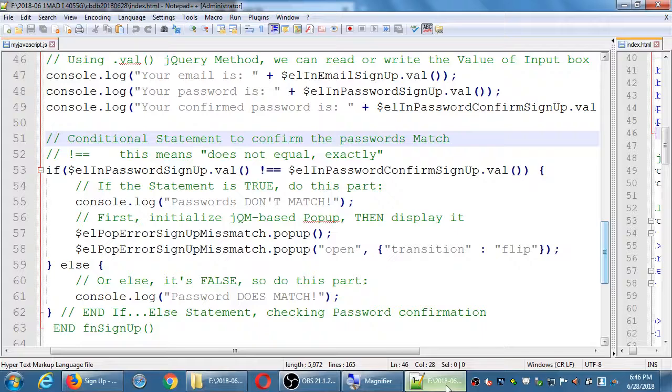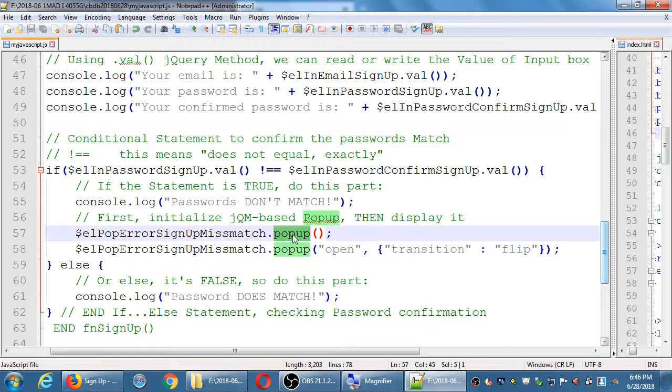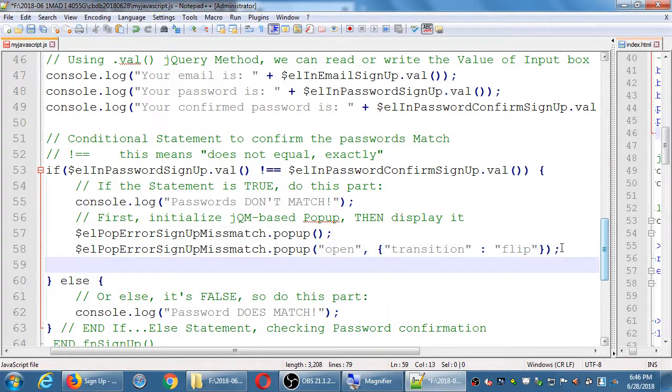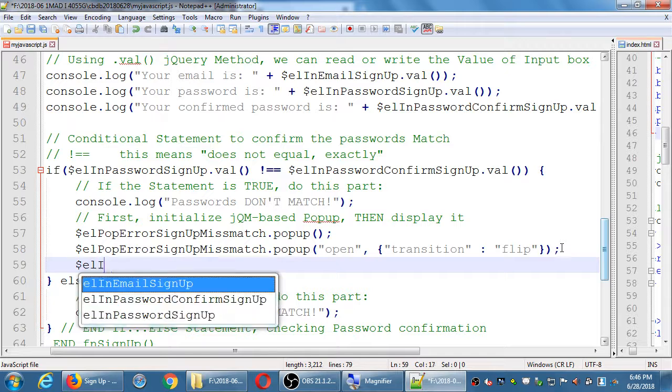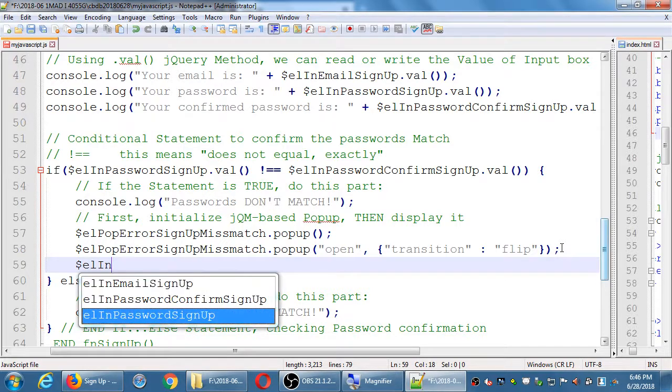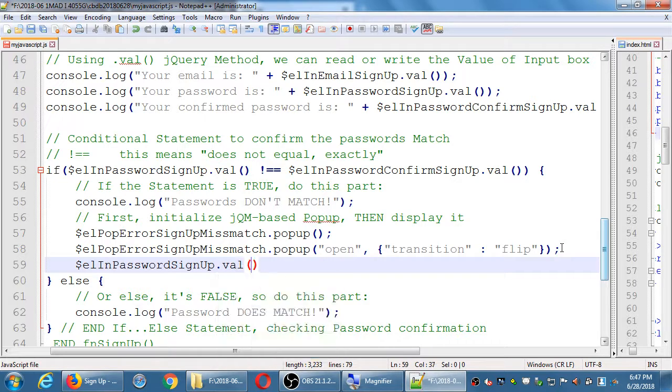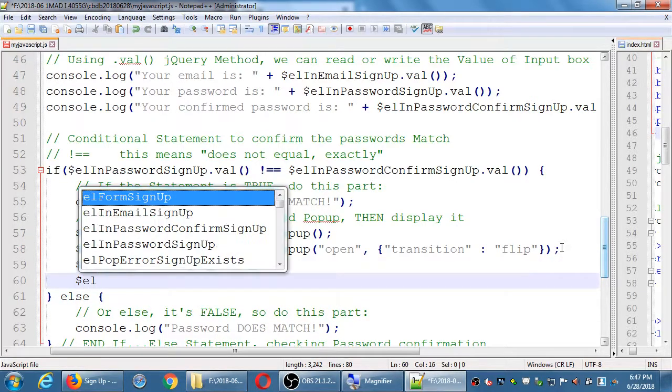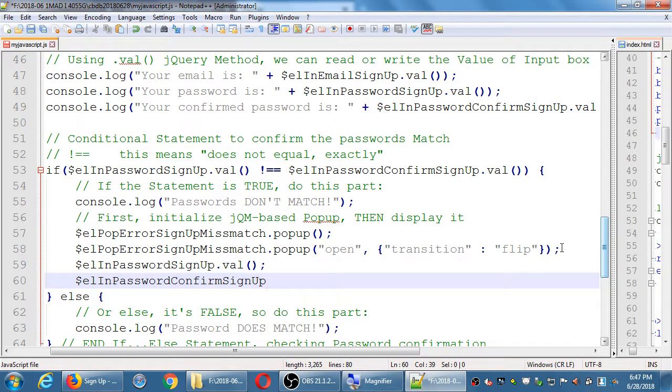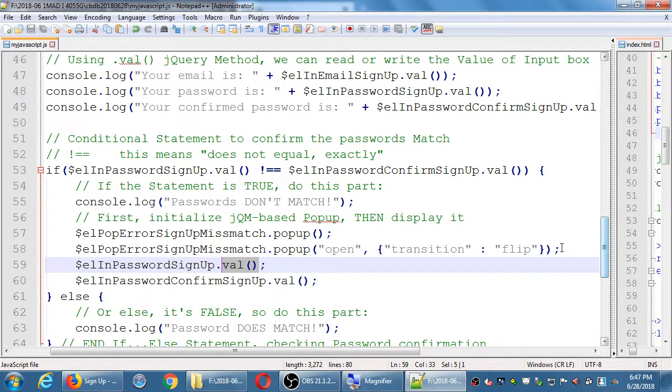So back to the code here. So pop-up here, after the pop-up we're going to say, also, let's clear those boxes. Those boxes are $L in password signup dot val, and also $L in password confirm signup dot val. Well, this is reading the values. We've done that. Now we want to do the opposite, which is to write the values. What we're going to do is quote, end quote.